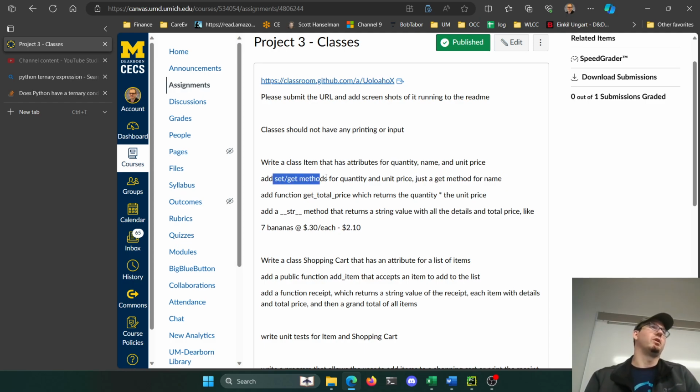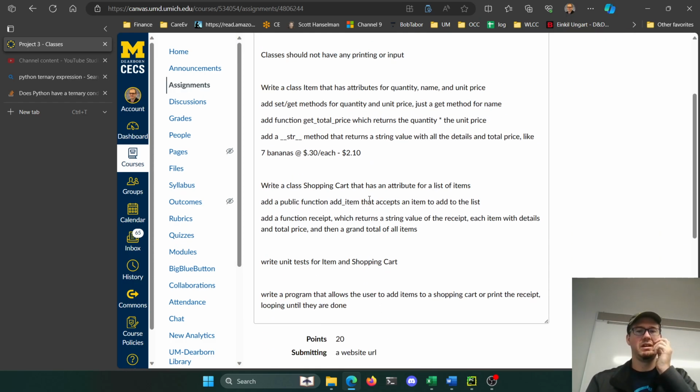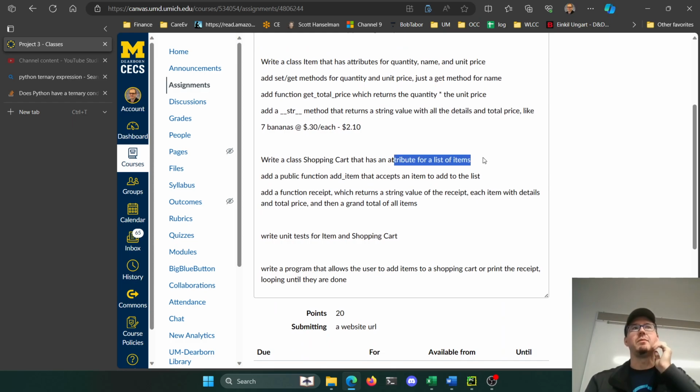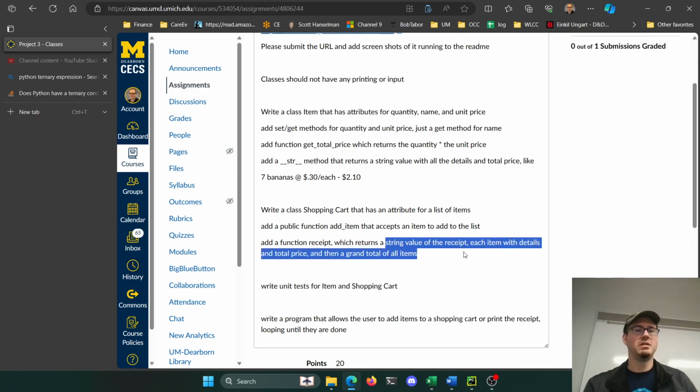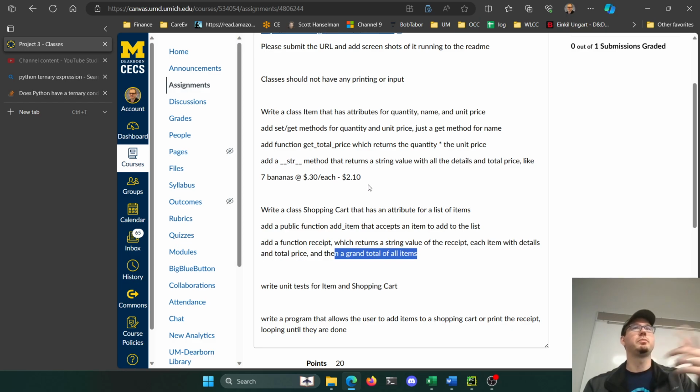If you got sets, go for it. You can give them defaults and then go and change it, right? And then shopping cart then has that list of items, like we did with the gradebook, right? Gradebook had a list of students, student had a list of assignments. Shopping cart will have a list of the item class here, where I'm going to have a function for add item that takes an item and adds it to its list of items. I have a function for receipt, returns a string of the receipt, each item with details and total price, and then a grand total of all the items. So we have to loop through all the items here, right? Getting out their string, adding it to the receipt, and then calculating the grand total, right? Getting the total price of each item, adding those all together as we go.